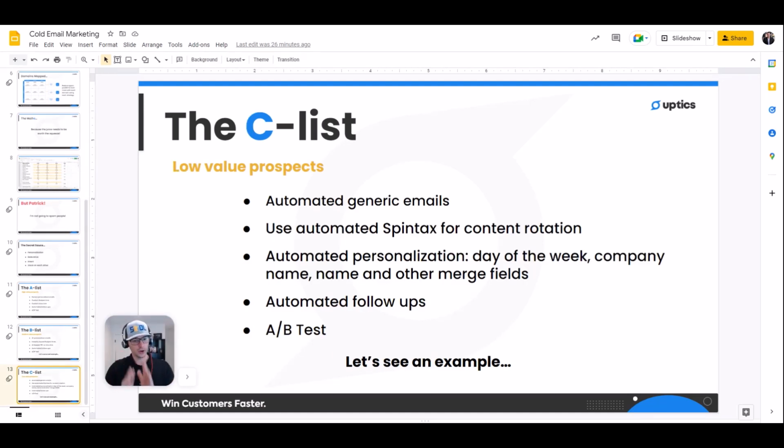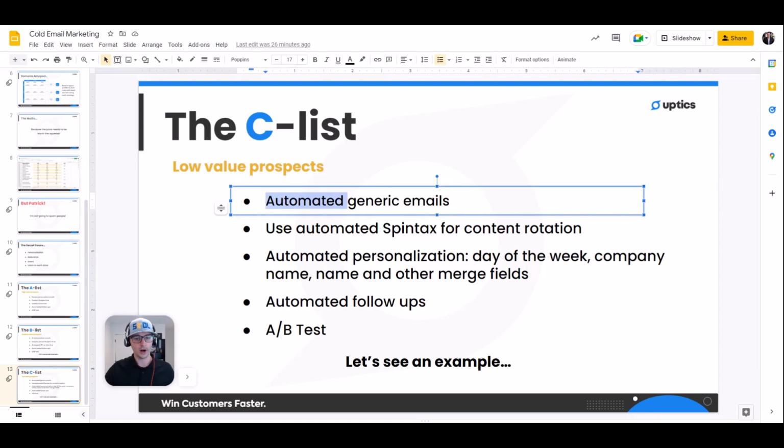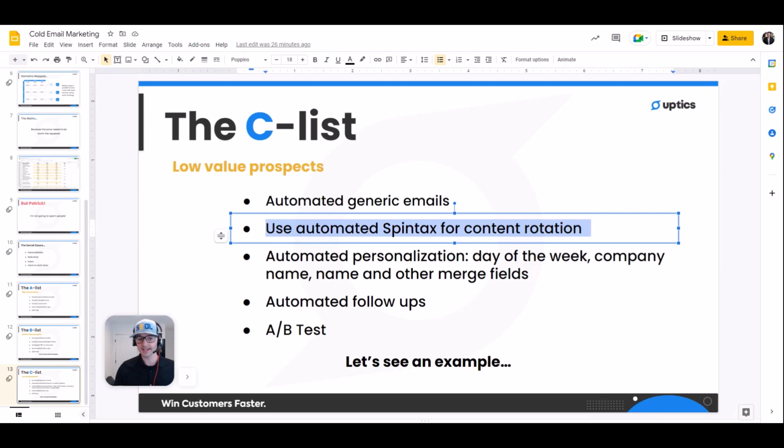And then lastly, our C list. These are our low value prospects and our automated generic emails, because we don't have the time with our C list to go out and write personalized subject lines, personalized intro lines, personalized PS lines. This is going to be more high level type information. And we're going to use that concept of spin tags to rotate the content in your email. I'll show you how to do this in Upticks real quick in just a second. And that's going to help you with your email deliverability.